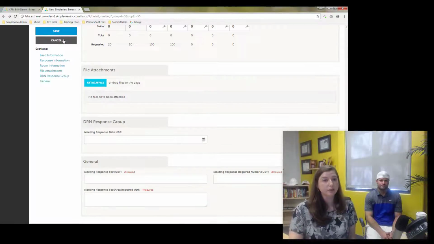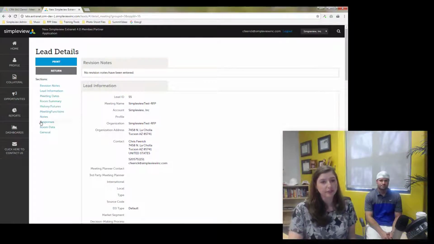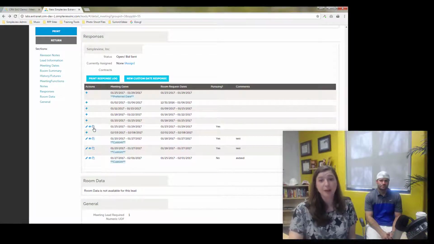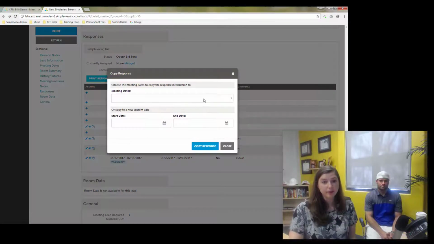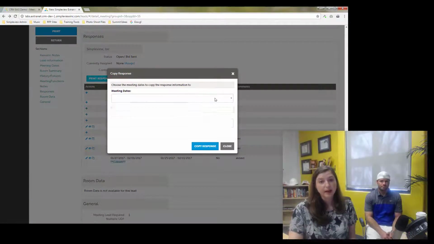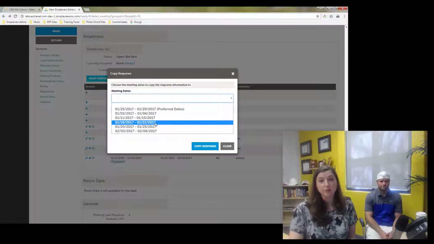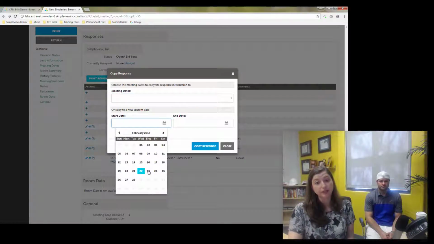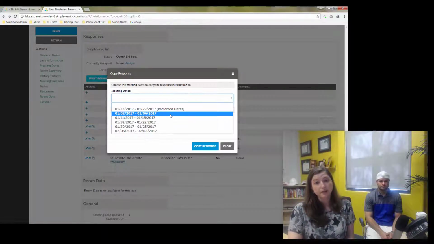The only thing that's really changed for them significantly is this really cool feature, which is copy. So this copy response here is what they have now. And what they'll do is when they click that, they can select which meeting date they want to copy that particular response to. Or if they want to copy it to a new custom date, they can do that as well. Just click in here and enter that. So I'll select a new date.